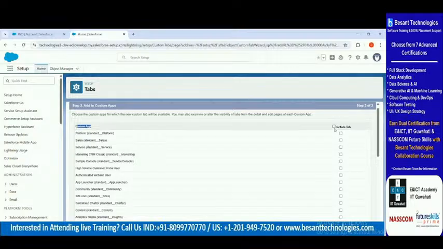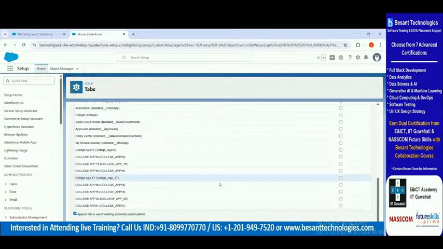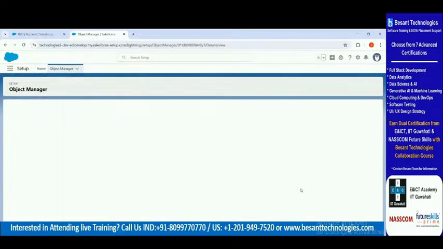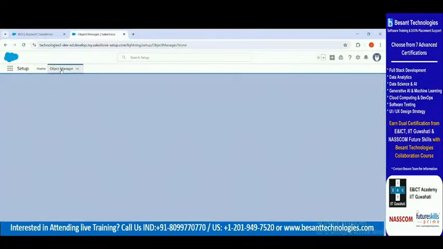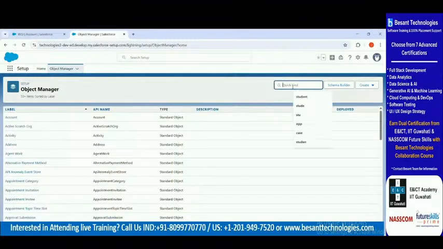So I'm deselecting all. For me, I just accept college 21 app. That alone, it should be visible for me. Just select this one. Save. Now you can see student 21 is created in the object manager. Just go to the object manager, in the quick find box, type student 21, it will be there.